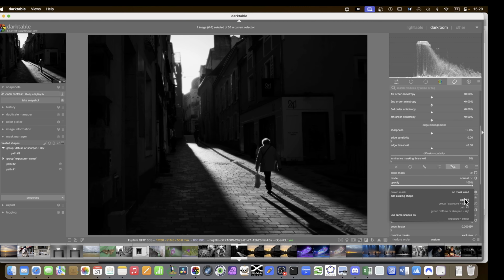So I can get the mask back. Is that one? Path number 1. Path number 2. Oh dear. Path 2. Path 1. Which one was it? No, it's not path 1. It's path 2. Okay, this is why I'd like to make a mask here.